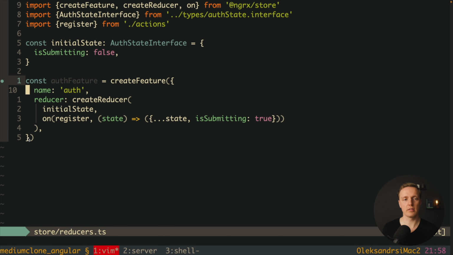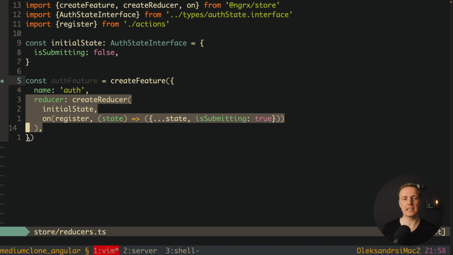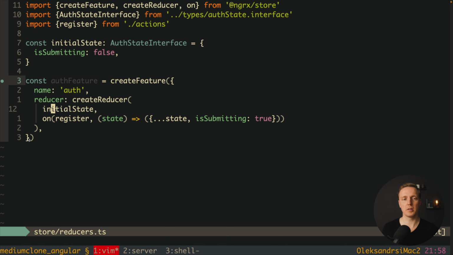Now let's talk about this code. So you already understand, we're defining here our feature with name auth. And here we're defining reducer. So here inside we're providing our initial state. This is exactly the slice of data for our auth feature. And here we're defining all possible ways to change our state. And our first action here was register. This is why we're writing here register action, and this is the function how our register action will update our state. Now here is a super important part.